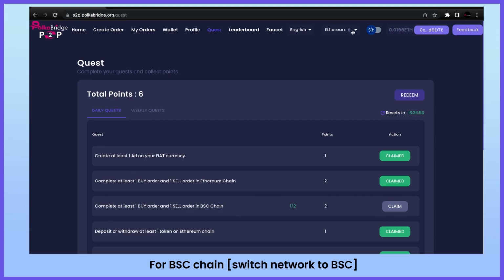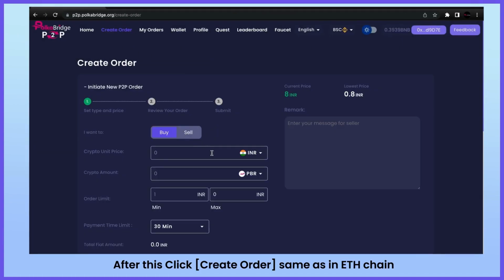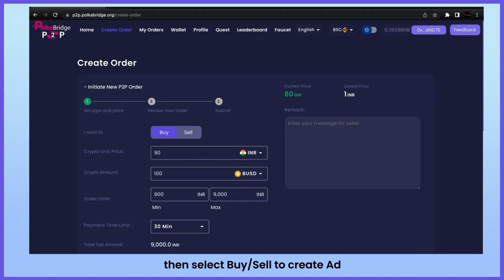For BSC chain, switch network to BSC. After this, click create order same as in Ethereum chain. Then select buyer sell to create ad.